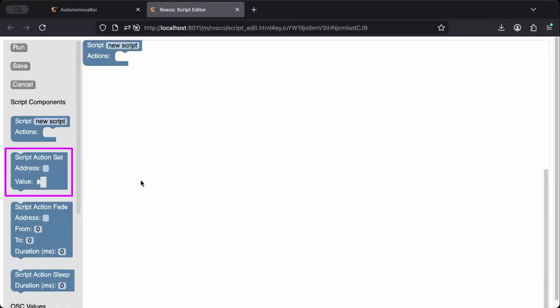In OSC, values have specific types like integer, floating point number, true, false, and nil. When Rosco runs a script, it performs each action one after the other, about 1 per millisecond. This is usually fast enough that it seems like each action is happening simultaneously. Script action sleep allows you to introduce a delay between actions. The delay is specified in milliseconds. 1 second is 1,000 milliseconds.